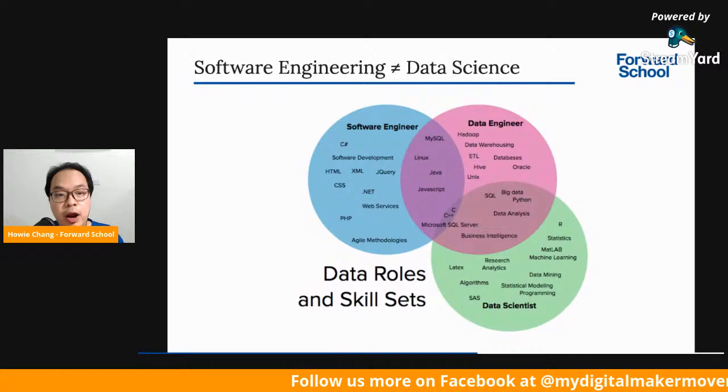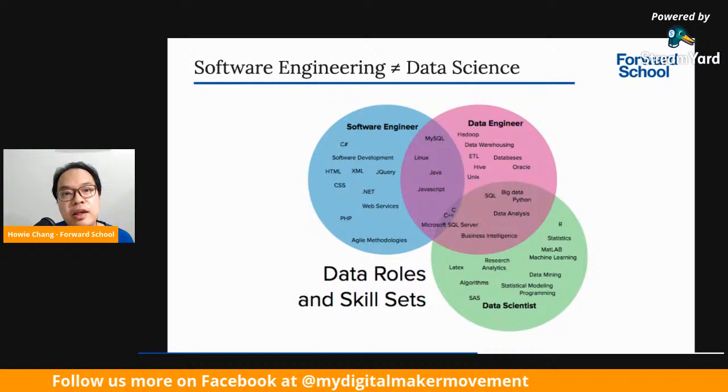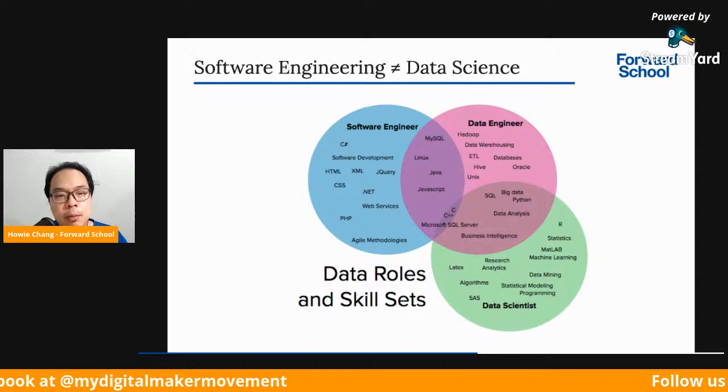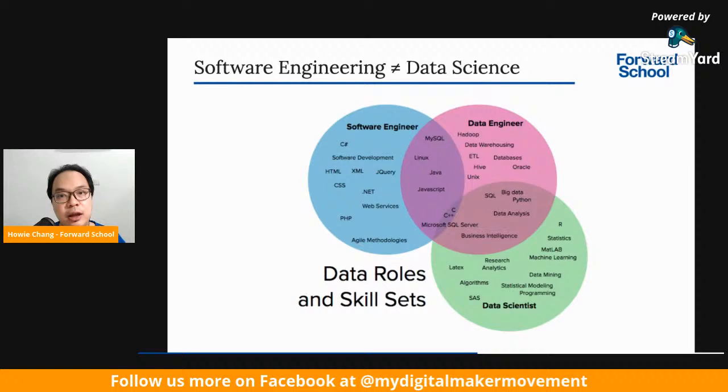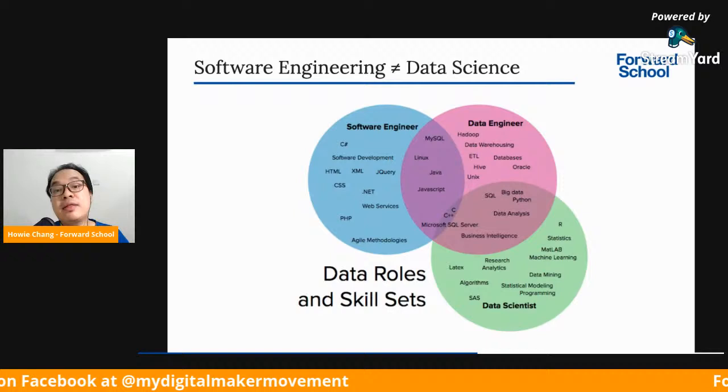And also, just to make it clearer, software engineering is not data science. Software engineers are not data engineers or data scientists. The slide that I'm showing right now makes it clear. There is an overlap, but you might say that I'm biased, and I still feel that a good grounding in software engineering will give you the advantage that you will need later on if you decide to branch into becoming a data scientist or data engineer, or AI or machine learning for that matter.